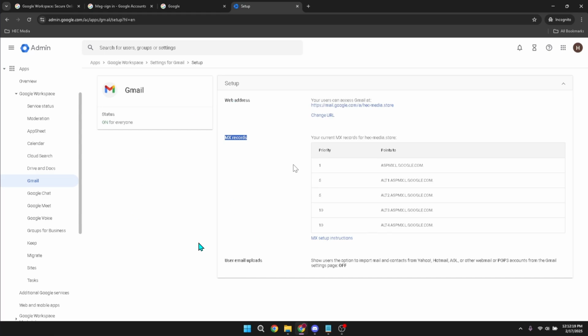If something seems off, missing entries, incorrect priorities, or typos, it's important to correct these settings in your domain's DNS manager as soon as possible.